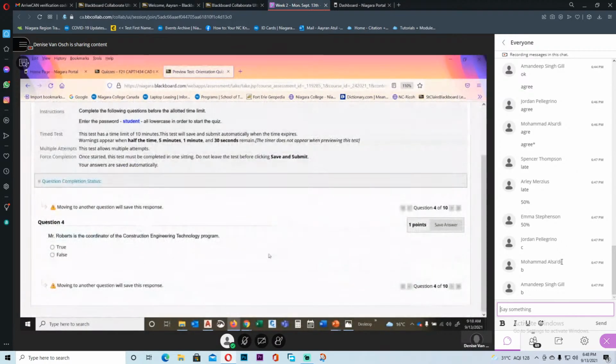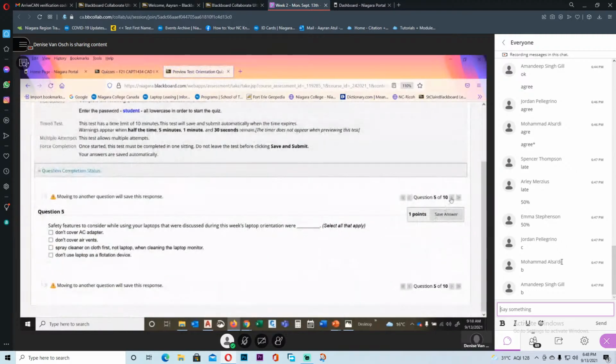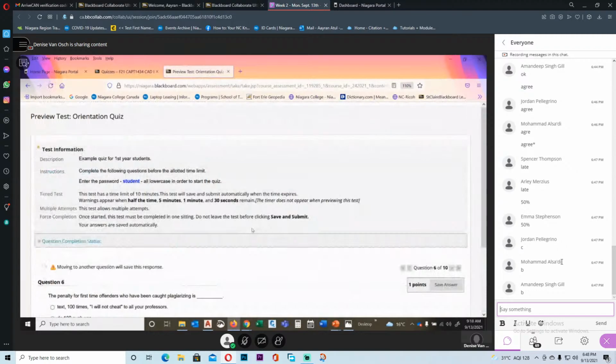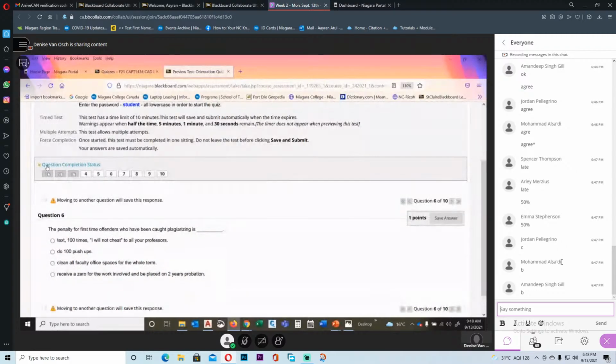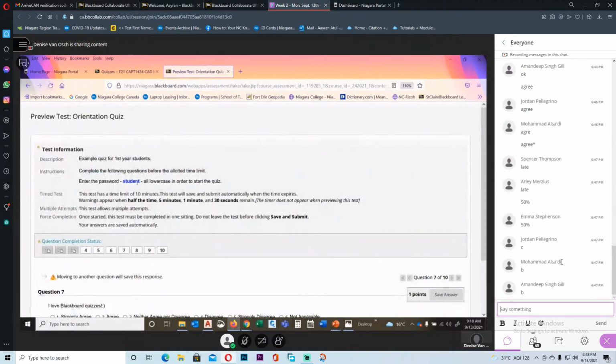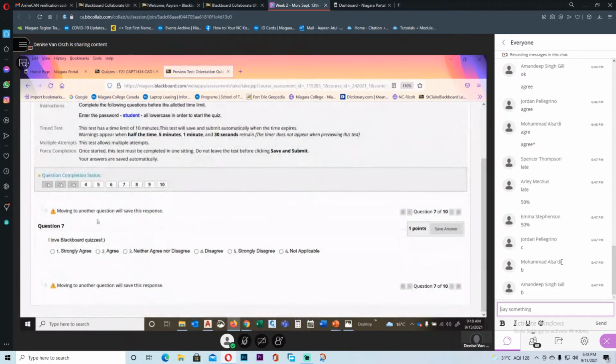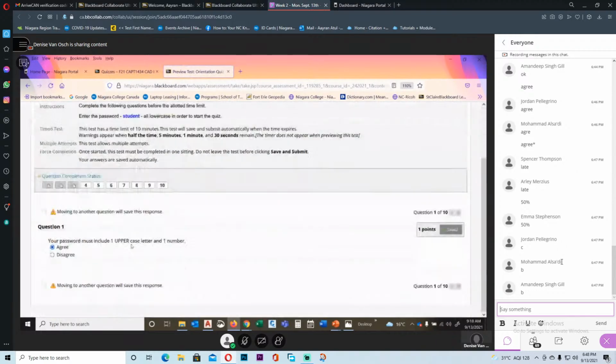If you don't know the answer, you can move to the next question. Then how do I go back to those questions? I can hit the question completion status, and I see that I have 10 questions there. I completed questions 1, 2, and 3. Now, what if I want to move to question 7? I can choose it at the top. What if I want to review question number 1? I go back to number 1.